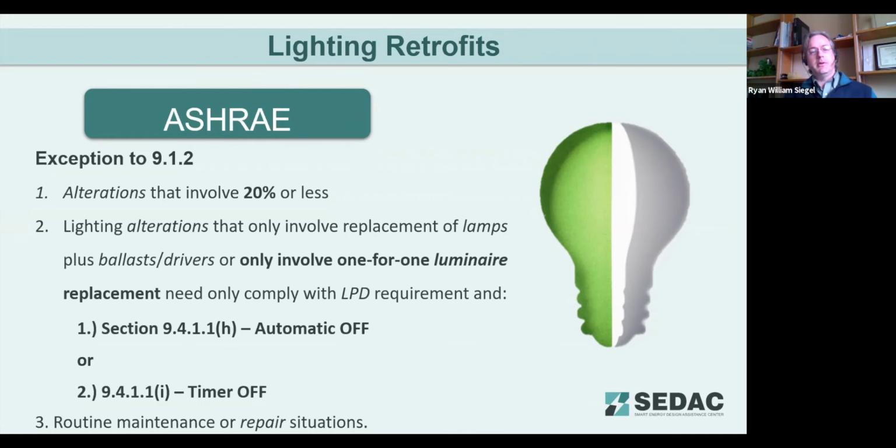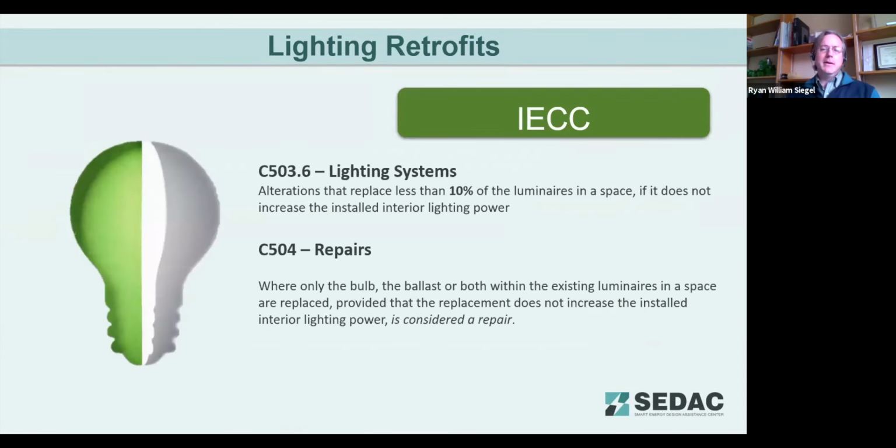They also exclude if all you're doing is replacing lamps and ballasts in the existing fixture. You don't have to worry about adding additional controls and things like that. And obviously, routine repair and maintenance doesn't qualify as far as needing to bring the system up to the current code standards as far as controls and things like that. IECC, it's a little lower. ASHRAE says 20% or less. IECC says less than 10% of the luminaires in a space.